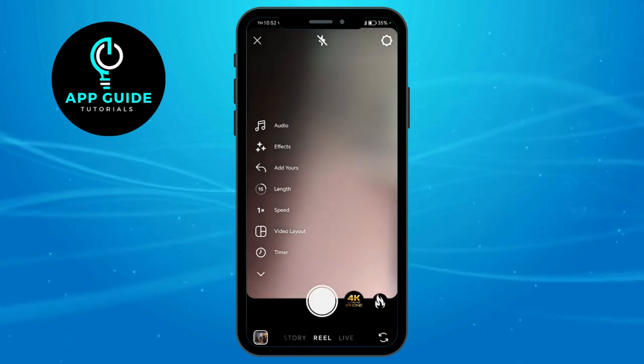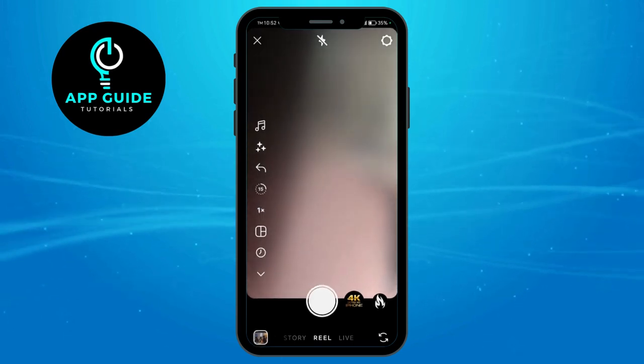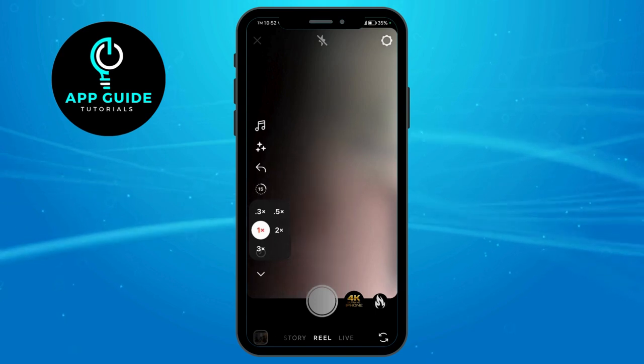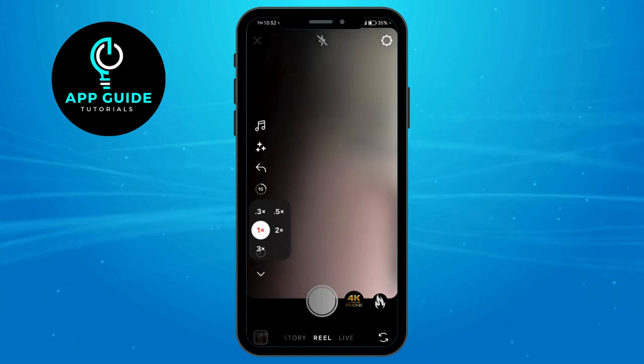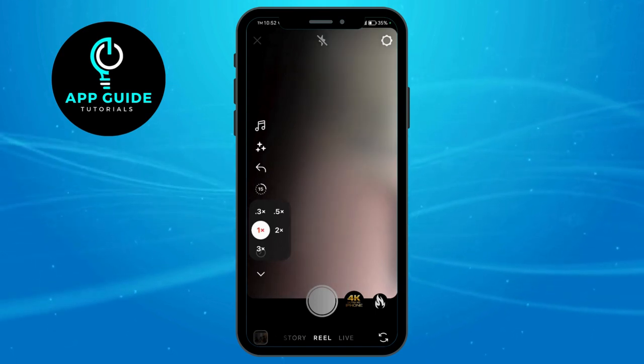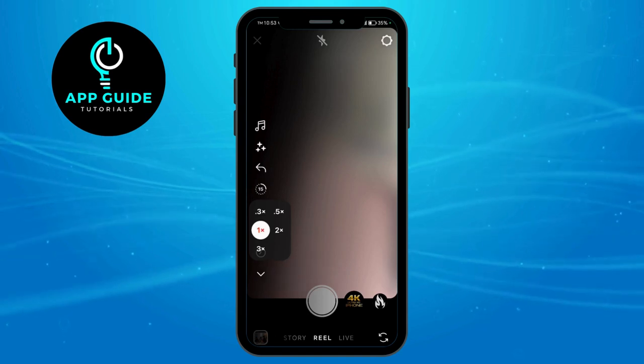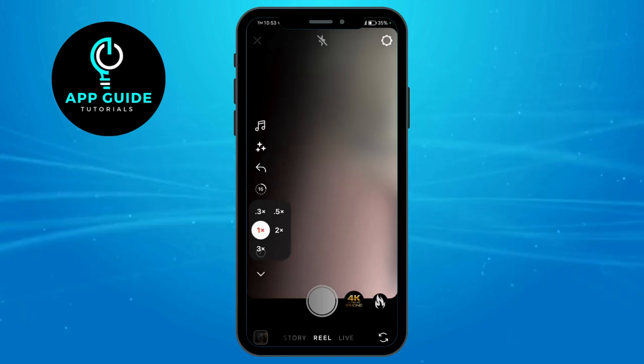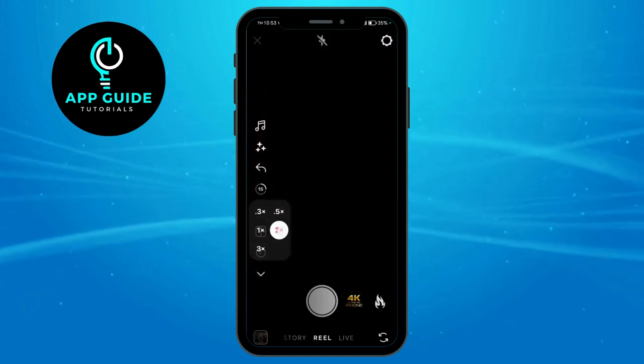And when you tap on this button right here, that says speed, you will be able to see various options on how slow or how fast you want to capture a video. Now, let's say I want to speed things up a little. All I have to do is to tap on this 2 times right here.